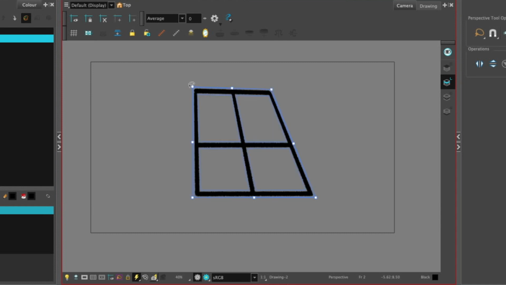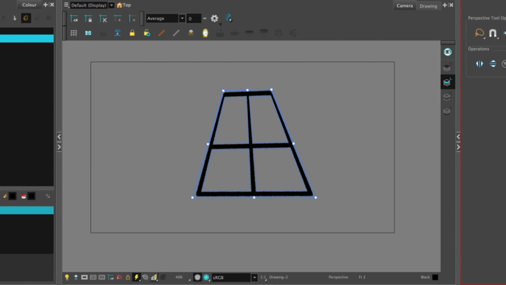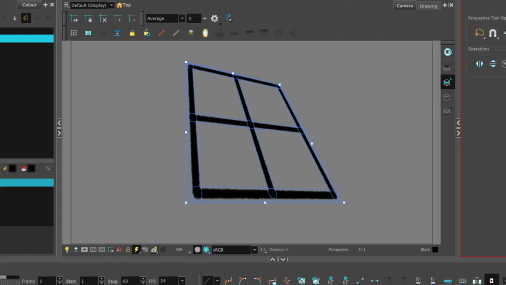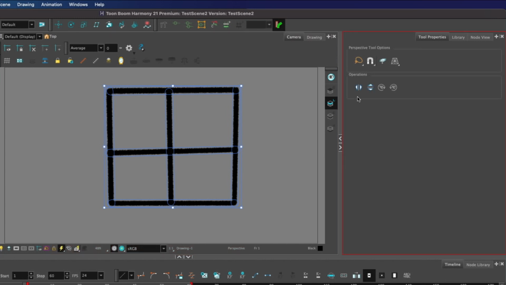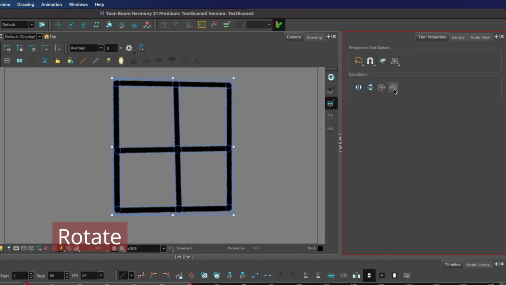Note that once you've applied a deformation, you cannot change the setting. So if I make a deformation and then change it, you see it just bakes in that deformation and then puts the deformation points back. There's multiple settings within tool properties that we'll now cover. The operations section is treated like the select tool. Flip via these two buttons here, horizontal and vertical. Rotate via these two buttons here, clockwise and anti-clockwise.